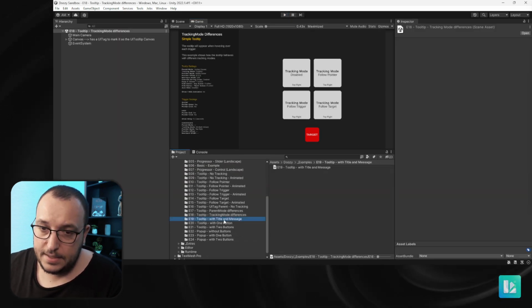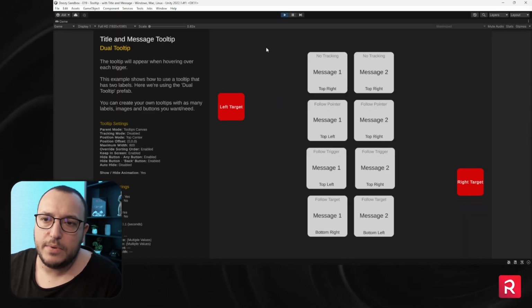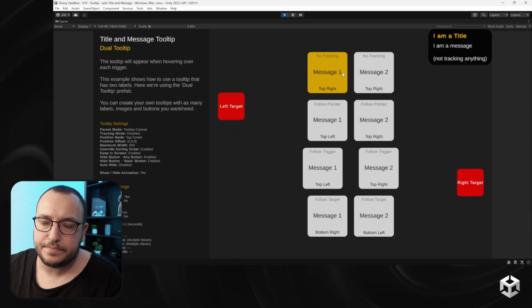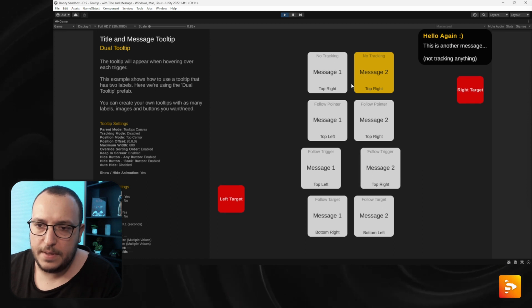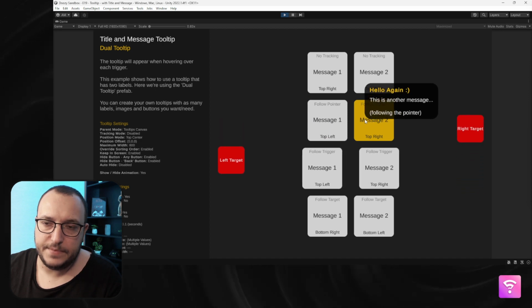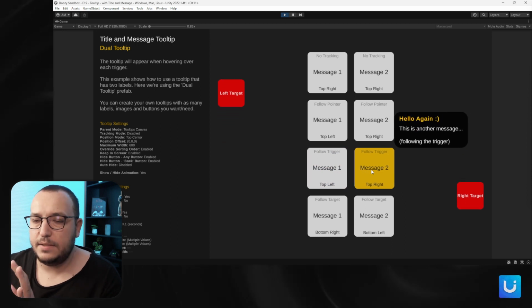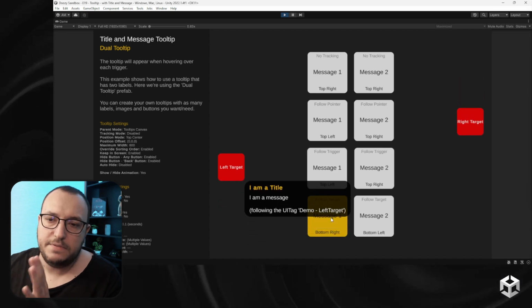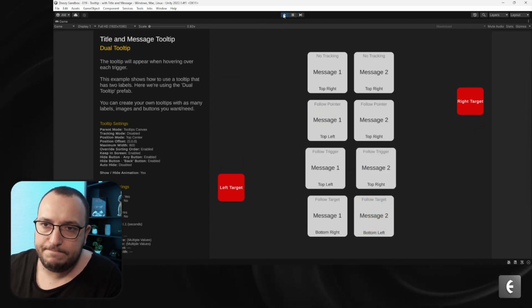All right, let's see one more. So now we'll see a tooltip with a message. So basically, we're gonna see the same tooltip with one message and another message, with no tracking. So it's anchored to where we set the position. Another way to do it is to follow your pointer, right? Same tooltip. Another one is to follow the trigger. And now it will follow a target. And you can define your target simply by using tags. And that's it. All right.